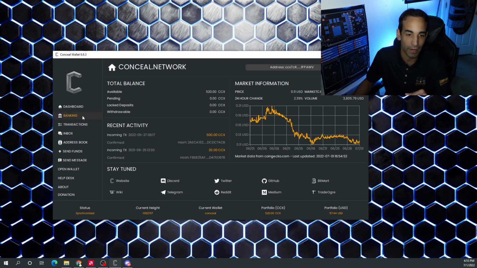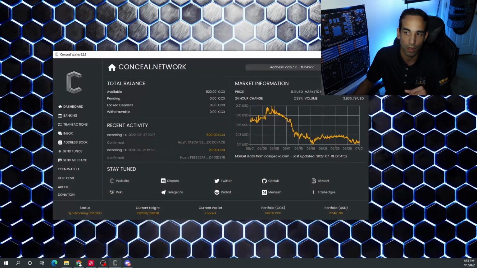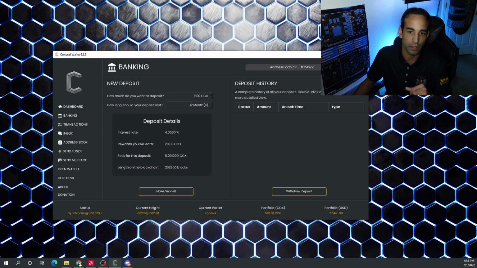Now, moving on to banking, which would be the same as the deposit feature here on the Conceal app, we can actually put in the amount of CCX we want to stake or basically deposit, and you can choose how long you want your deposit to last, and the max right now is 12 months, which would earn 4% interest, and I would get about 20 CCX back after the 12 months interval has passed. If I click make a deposit, it would confirm the transaction, go from there. Otherwise, you would see all of your deposits right here on the right hand side.